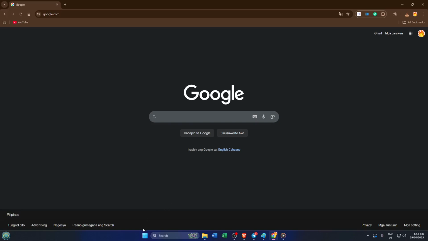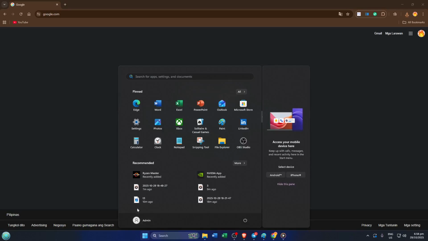Start by clicking the Start menu. You'll find this down at the bottom left corner of your screen. It's that little Windows logo. This step is like opening the main menu in a video game. It's your gateway to everything in your computer's settings.